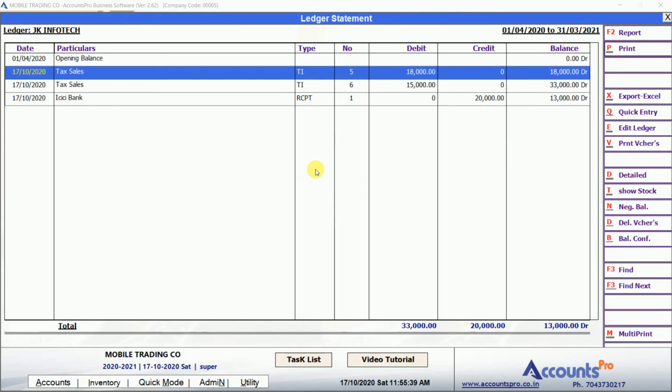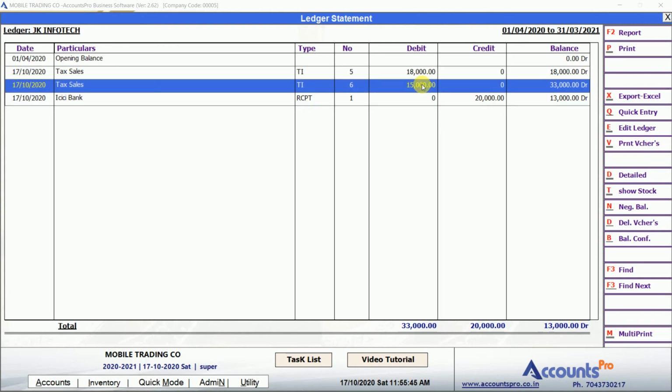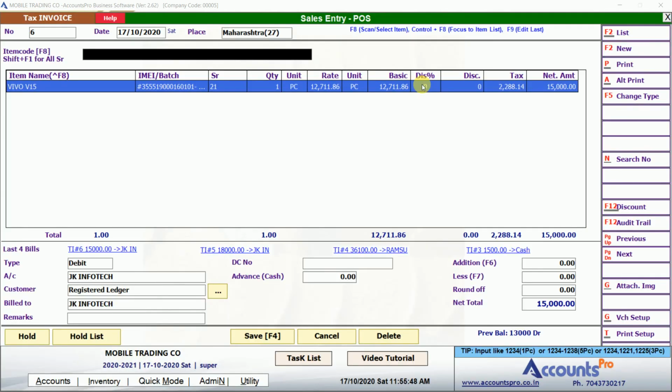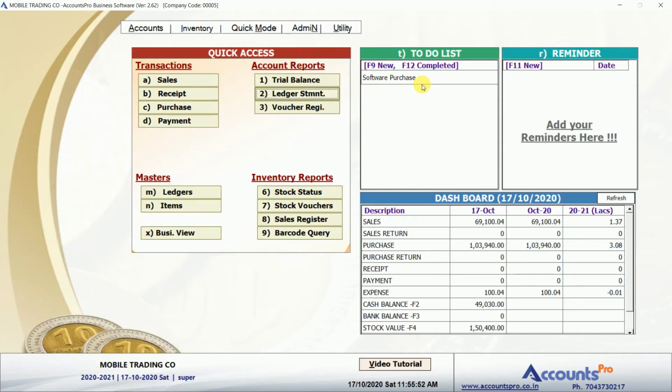I press escape, and yes, you can also export that report into Excel from here. Okay, and if you double click on any voucher, you can see the actual data entry made. Okay, I press escape and come back to the main screen.